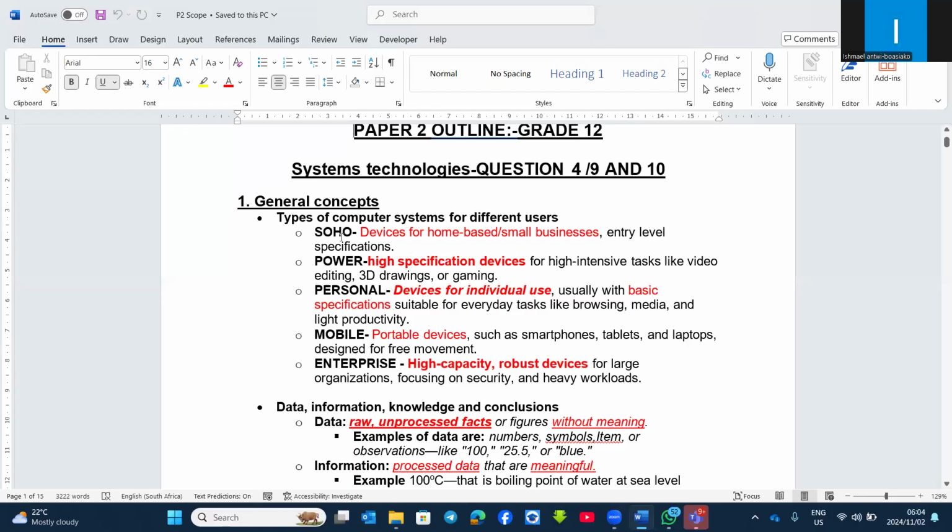So SOHO, which is small office, home office, is basically a user who needs some devices for their small business or at home base. Normally they need entry-level specification, the basic level specification of hardware. Then the power user is somebody who needs high specification devices to perform their tasks, like the editing of videos, 3D drawings, or gaming, and others. Then a personal user is someone who uses computers for personal or individual use with basic specifications so that they can do tasks like browsing, like searching for information from the internet.